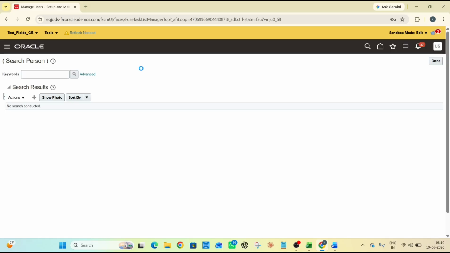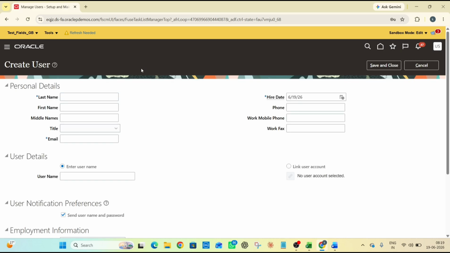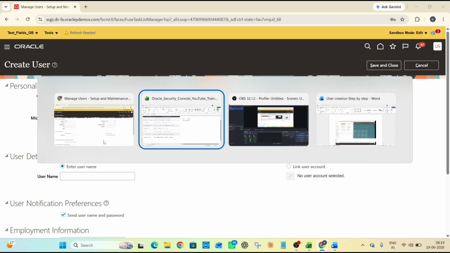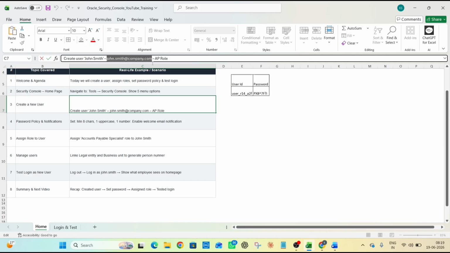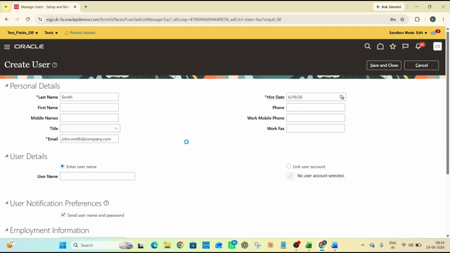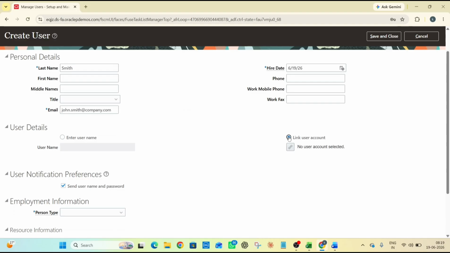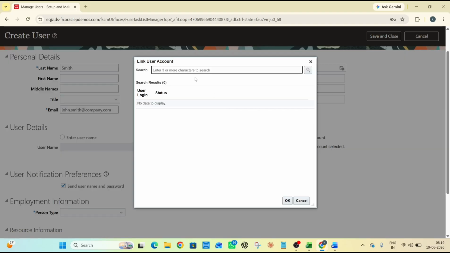Click on the plus icon, and here we type the last name, Smith, and the username will be John Smith at company. We have to type it here, and whatever users we have created, we can link from here. For the HCM purpose, we are typing this. John, we can query, and click on Enter.